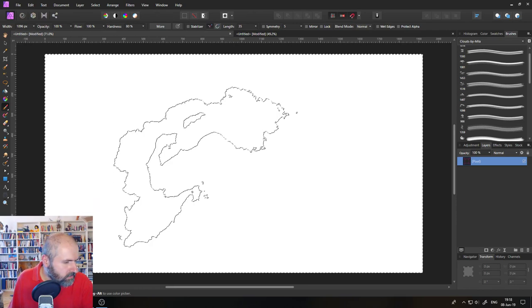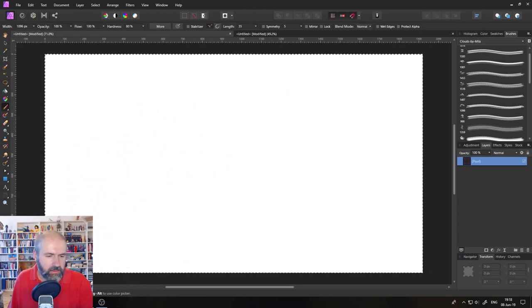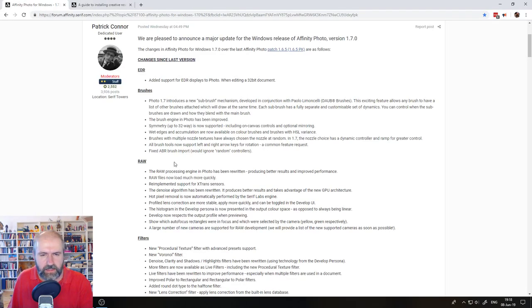Wet edge, as before. The GPU acceleration should be faster once we get... I thought they added GPU acceleration, or was it just for some things? I think for raw files they added GPU acceleration. There it says like new GPU architecture, but that's for raw files. Maybe it's not for brushes.